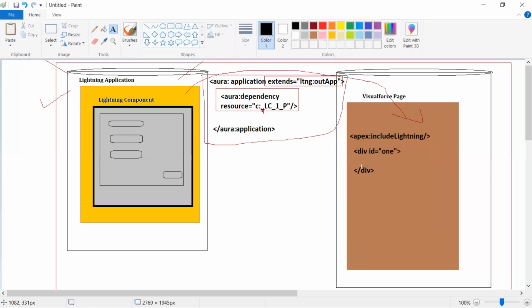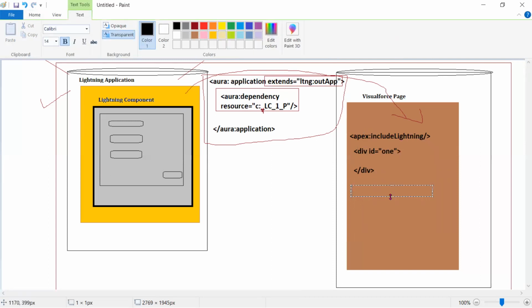Okay. Now these two steps are done in the VisualForce page. The next step is calling the lightning application. If you want to call a lightning application, you can call it only within the script. We have a script tag in the VisualForce page. So inside this script tag, we have to call the lightning application. How can you call it?